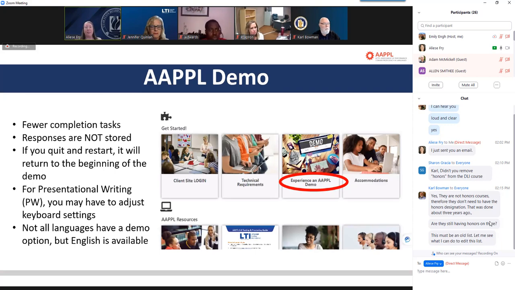So for the Apple demo, the really cool thing about the demo is it allows the user to experience the audio and the video just as they would if they were doing it in the testing setting. There are fewer completion tasks, so it's significantly shorter. Responses are not stored, so students are not going to be given a score, so it's very low stakes. Just understand though, if you quit and restart, it is going to return to the beginning of the demo. It's not going to pick up where a student may have left off.